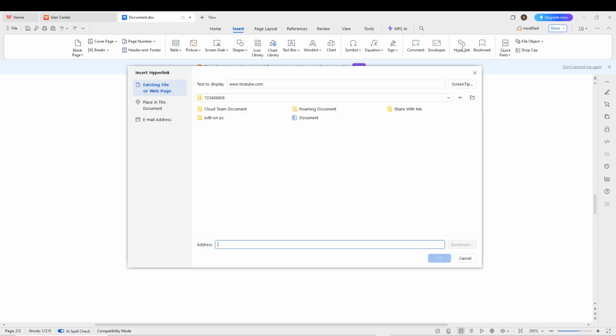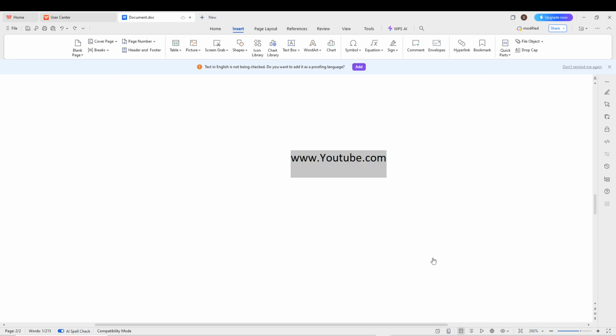In the Hyperlink window, you will see a field labeled Address or URL. Here, type or paste the website address you want to link to. Make sure the URL is correct, as this is the address that will open when someone clicks on the highlighted text. Once you have entered the website address, click OK to confirm your changes.